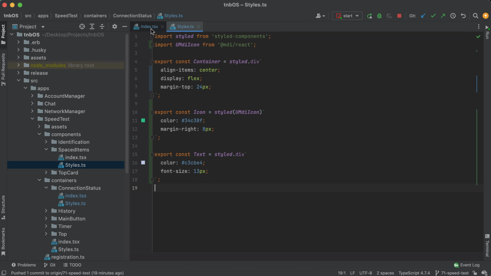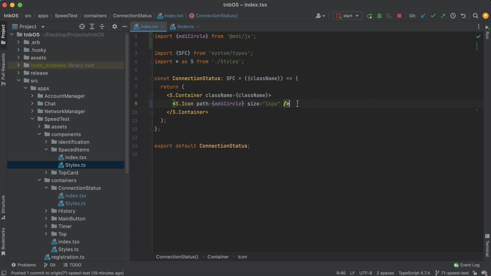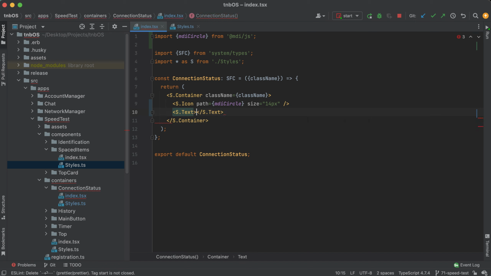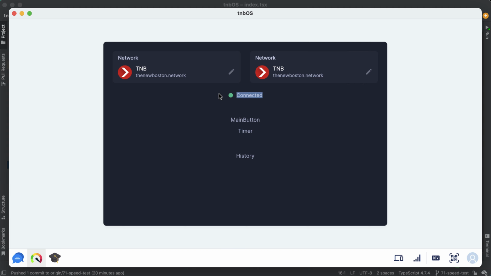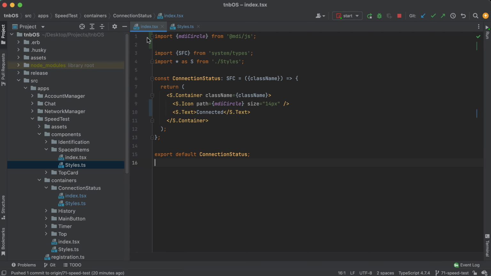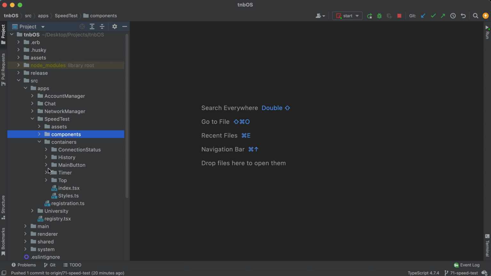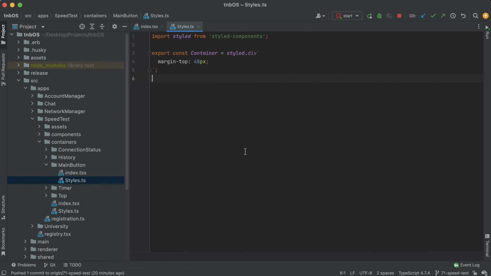All right, I believe that's it. So icon on the left, text on the right, and we'll just hard code in connected right now. All right, so nice and simple, just what we're going for. And now that that is taken care of, let's go ahead and style this main button. So let me close all these and open main button component and styles.